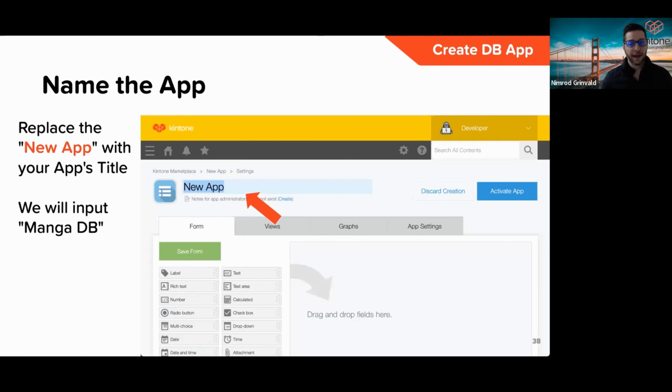And when we do that, now we are in the new app interface. This is where the canvas is. You'll see there are 4 tabs: Form, Views, Graphs, and App Settings. We should automatically land on Form, and we'll see a blank canvas and a palette of fields that we'll be able to drag from the left-hand side to the right-hand side.